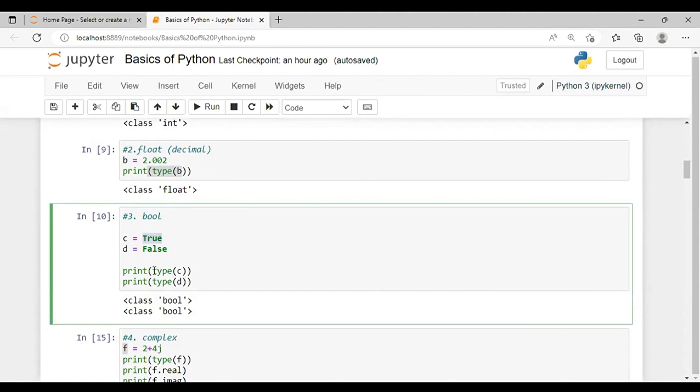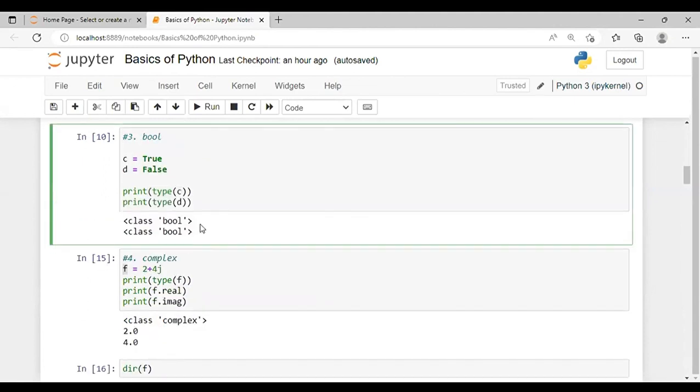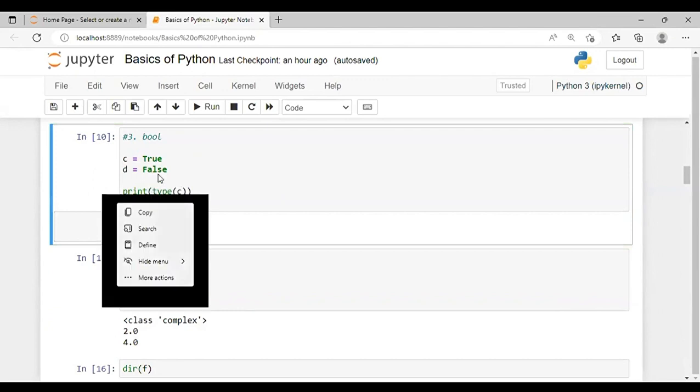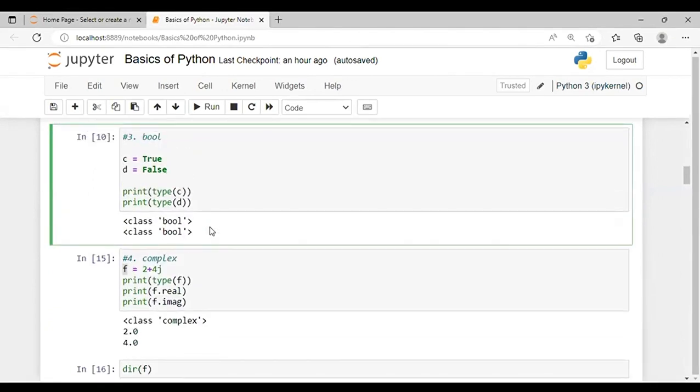So this is what the boolean data type is, only two, true and false. You can check here, type of C, it's a boolean. Type of D, it's a boolean, right? C and D, these are the two variables we are having, right? These are of type boolean. We can't store other values in that, only true and false will be there.